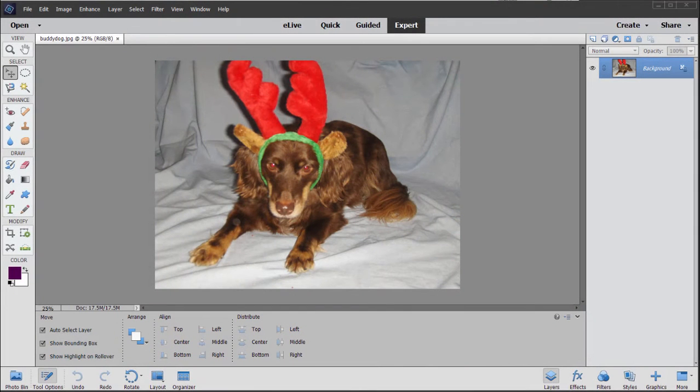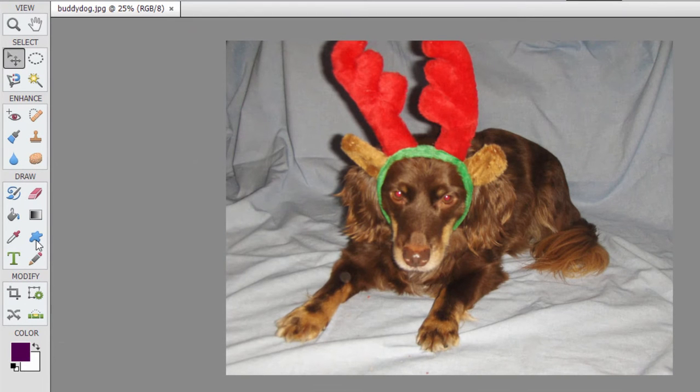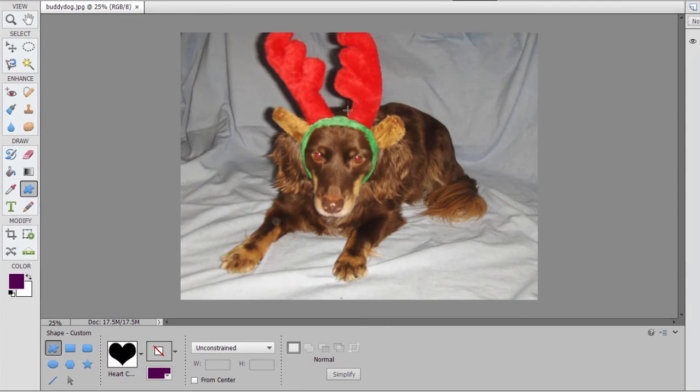In addition to its ability to work with actual photographs or existing images, Photoshop Elements includes a number of tools for actually creating things. You can create graphics from whole cloth, from scratch, right in Photoshop Elements. If you look here on the toolkit, you'll see that one of the options you have is to add a shape. And shapes are kind of cool.